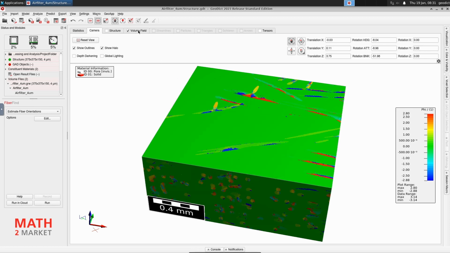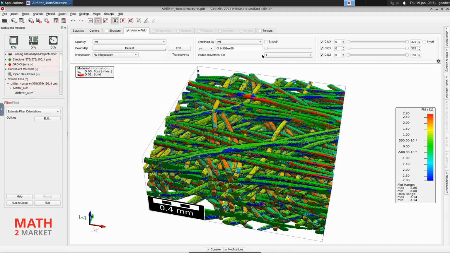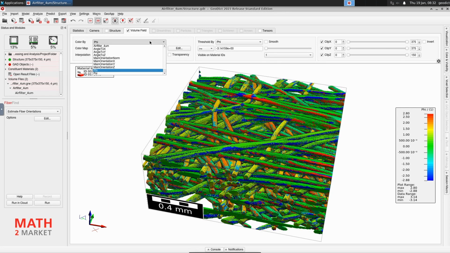This is mainly because the volume field is currently visible on all material IDs, and we don't want to see the orientation in the pore space because there is nothing analyzed. So here under the field visible on material IDs, deselect the material 0. And now the visualization is set to one of the Euler angles. This is not too interesting.